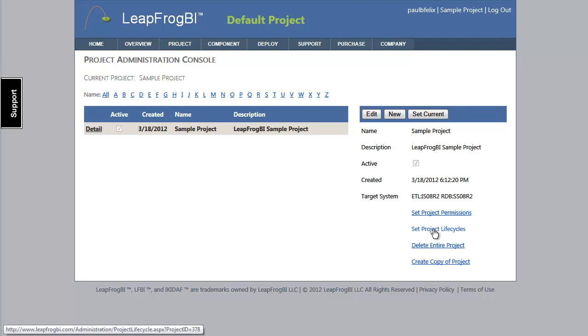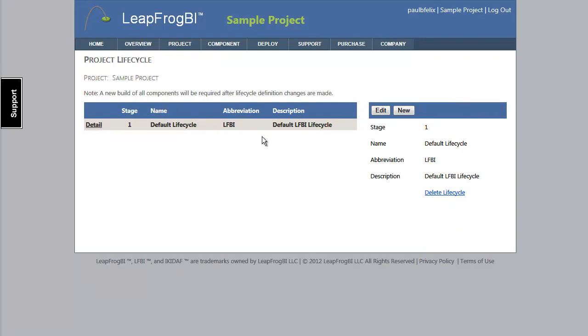I'm also going to go over to the project life cycles. It's important that we set the project life cycles before any connections are created, because that ensures that the process of creating those connections also has a placeholder for each of the different life cycles. We'll see this in a little more detail shortly.